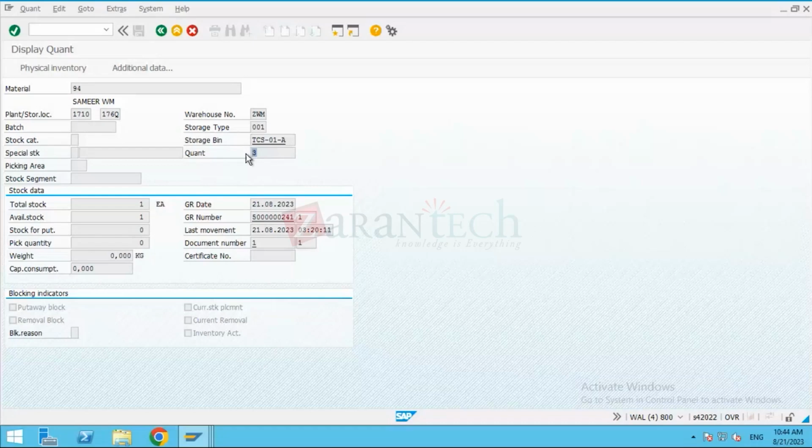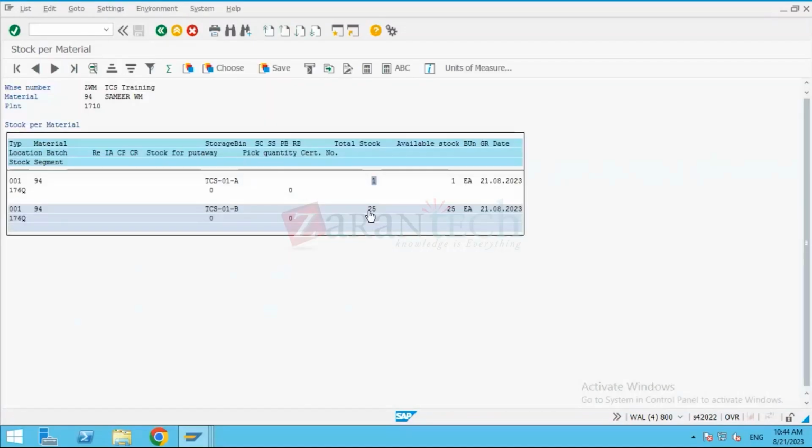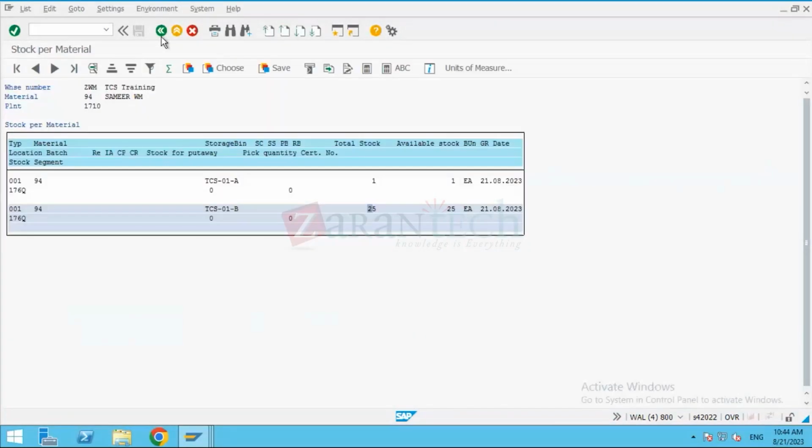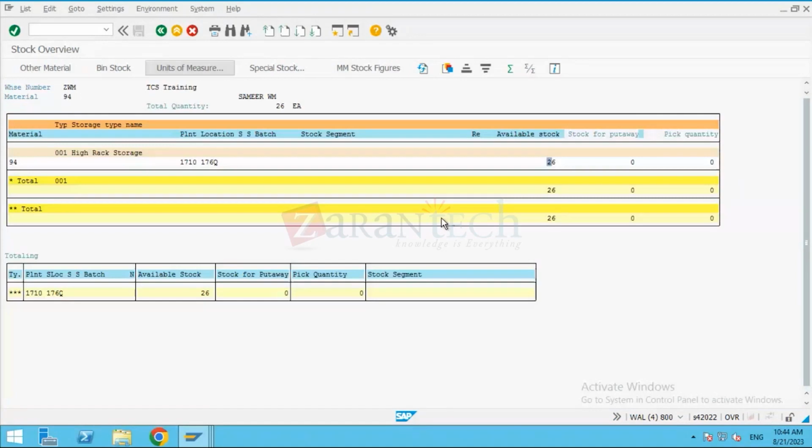Now, another thing is another GR, another bin. There is a quant number 7. And this quant also has the GR date and time. All right. So this way you can navigate this stock also. When you click on the stock, this is how the stock will appear. All right, let me know if any queries are there.